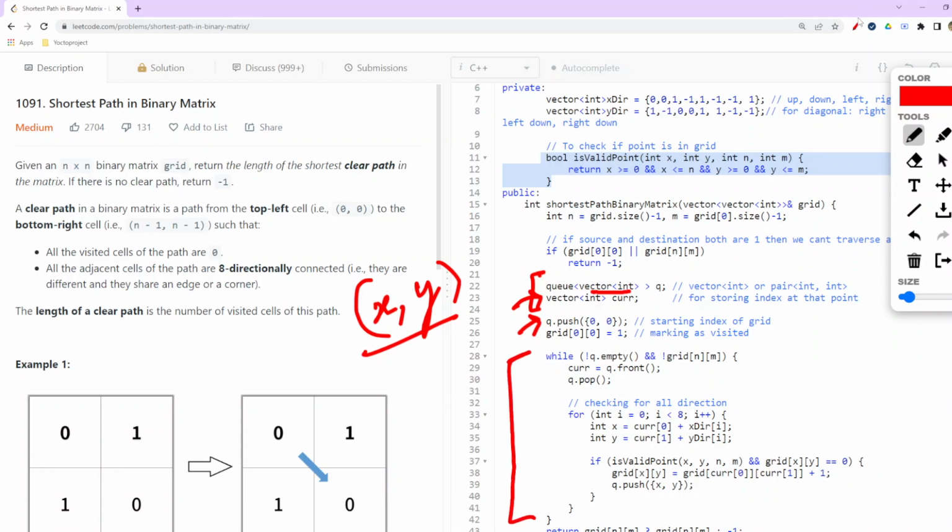Now this is the whole BFS part. If our queue is not empty, basically this is the must condition we are required to keep. And then if this grid in M, here M is basically for this, so else N would also suffice for the same.